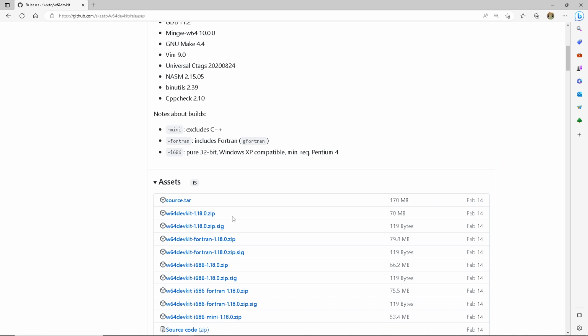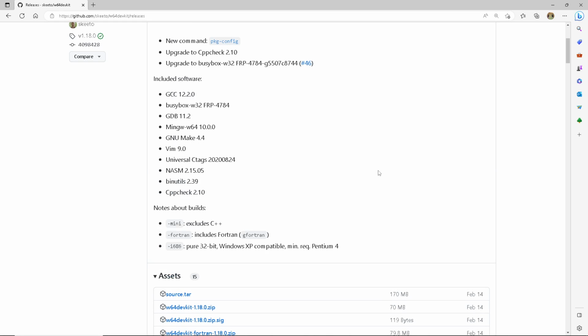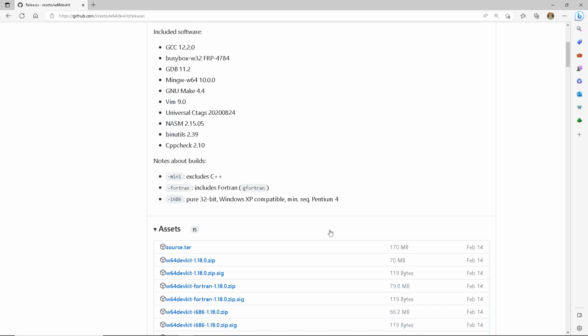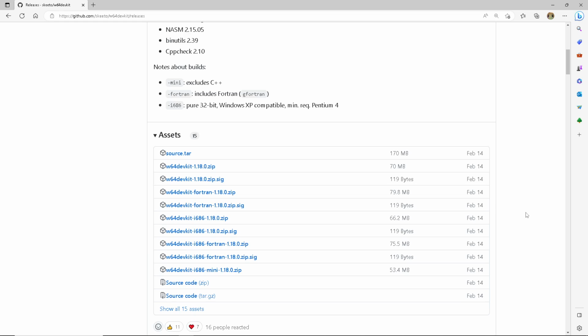1.18.0.zip, and I don't know what the SIG is exactly. I'm curious about that. But it has descriptions of the different downloads. Many exclude C++, so if you're going to use C and no C++, that'd be good. Fortran includes GFortran, and i686 is pure 32-bit Windows XP compatible. Minimum requirements, Pentium 4. So if somebody has Windows XP, they can still use this tool. And I'm on Windows 10 on a 64-bit machine, so that doesn't matter for my purpose. So I'm going to download the regular one.